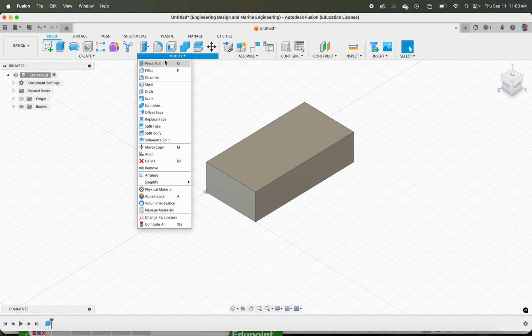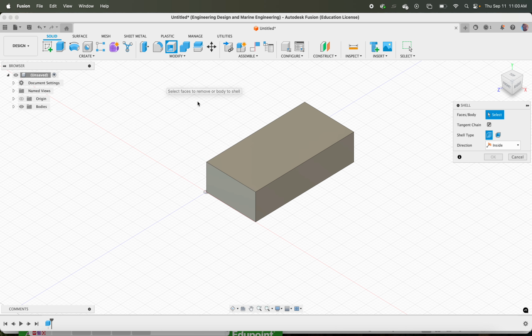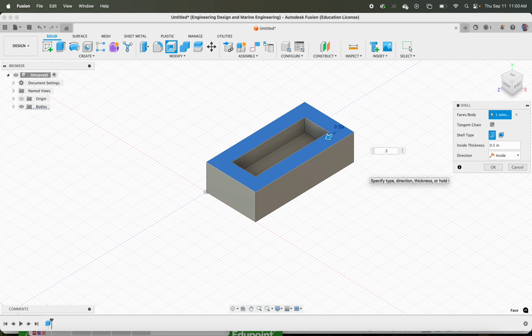Then we can go to shell. Shell selects the surface you'd like to be open, and then we can type in a value, and it will change that to be a shell of whatever wall thickness you select.